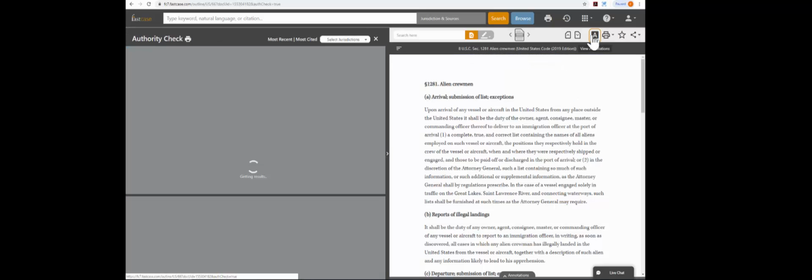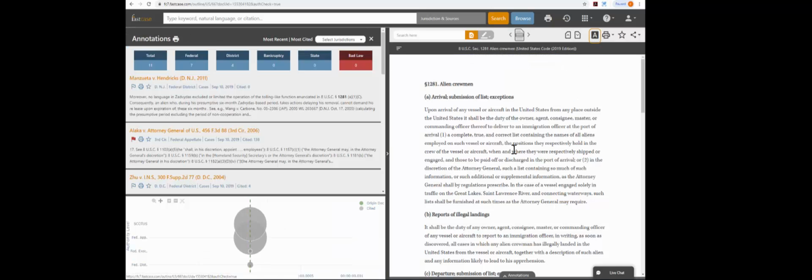Statutes have all of the same functions we just saw for the case, but instead of having the authority check report, if you click on the A at the top of the page, or the annotations button at the bottom of the page, you can see a list of annotations for that particular statute section. To view any of the cases in the annotations, simply click on their title.